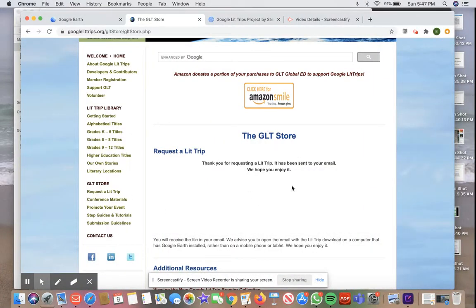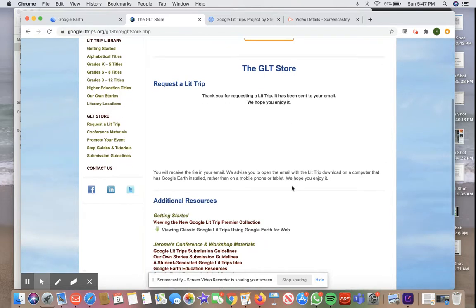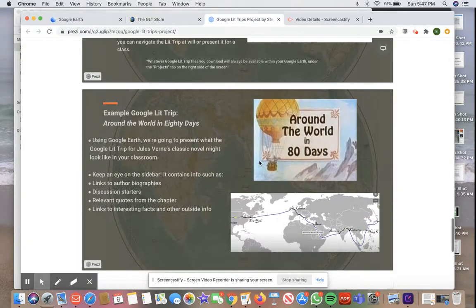And that's how you request the lit trips. It's a little bit interesting to have to hop back and forth between the email and Google Earth and the Google Lit Trips website, but I think it's definitely worth it. It's really a wonderful way to get students to engage and to make learning more realistic for students. And I think it's a wonderful way to contextualize things that we're reading in maybe very small classrooms in America with their situation in the larger world.